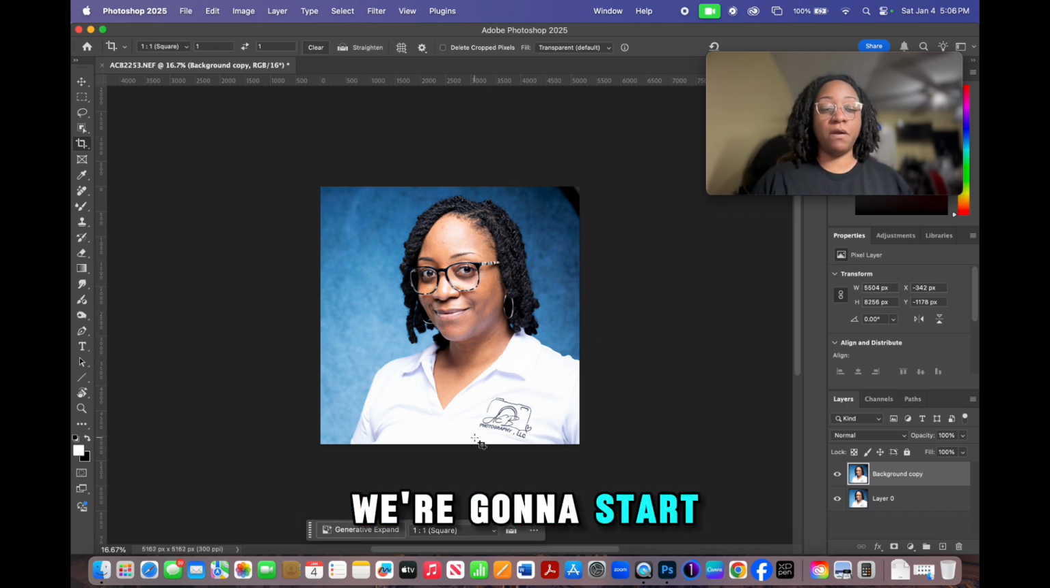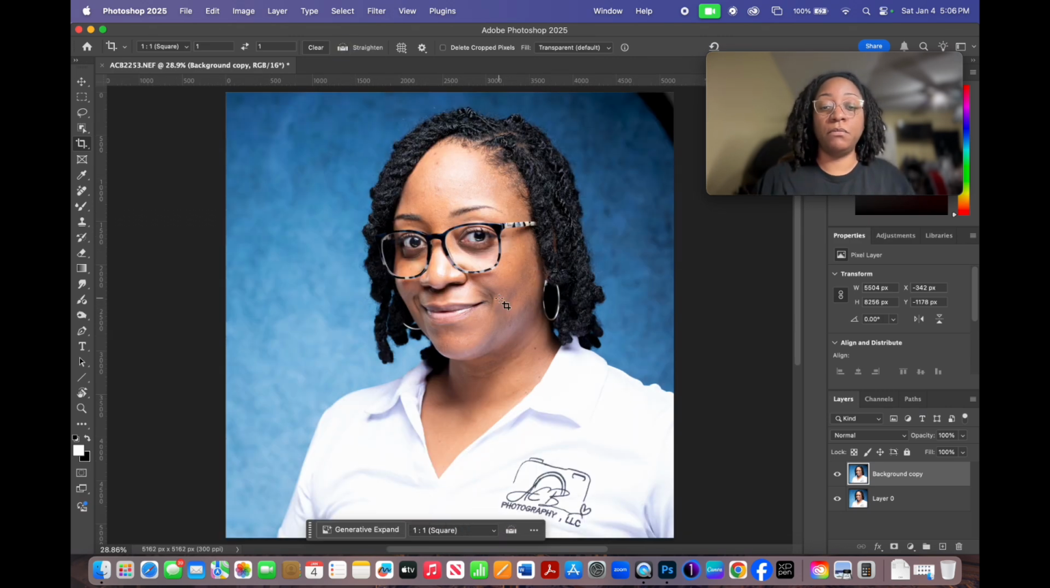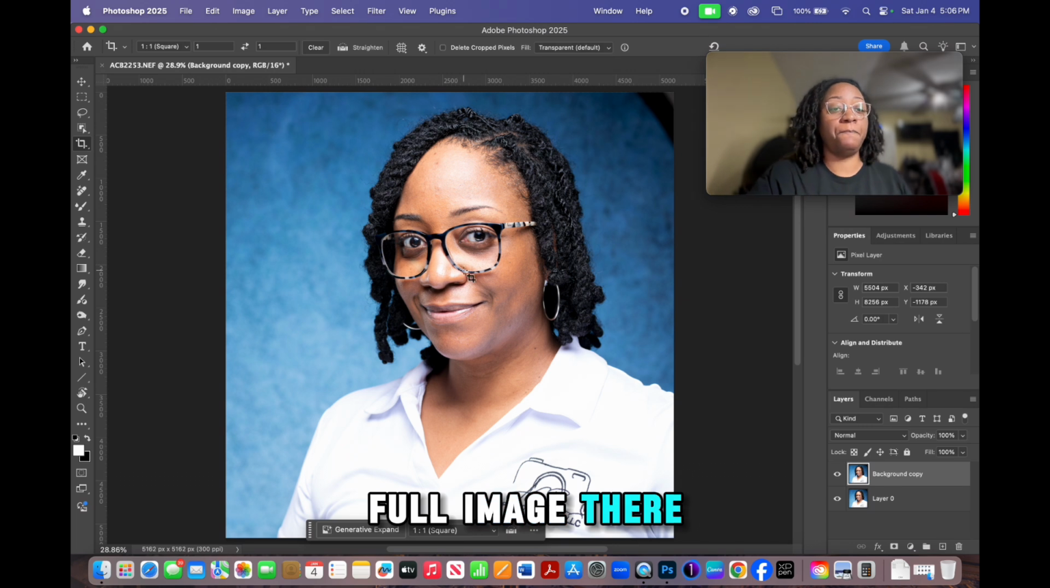And that's where we're going to start. All right, so the shortcut to resize this image so it fits the full screen is Command and 0 or Control and 0. And that's our full image there.